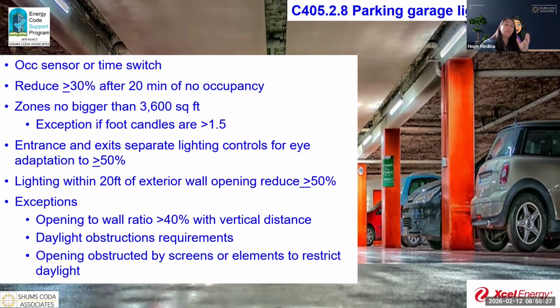Now, here is another new section that came in. This is dealing with parking garages. So parking garages are required to be on occupancy sensors or timers. Now, it does not shut the lighting off completely. It has to reduce it down to at least 30% or no more than 30%, after 20 minutes of nobody being in the space. Now, these zones are zoned even smaller because they cannot be anything larger than 3,600 square feet.